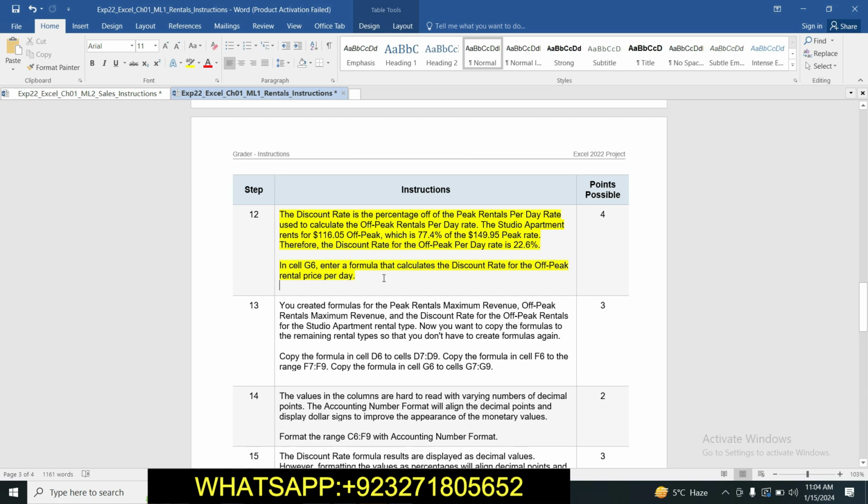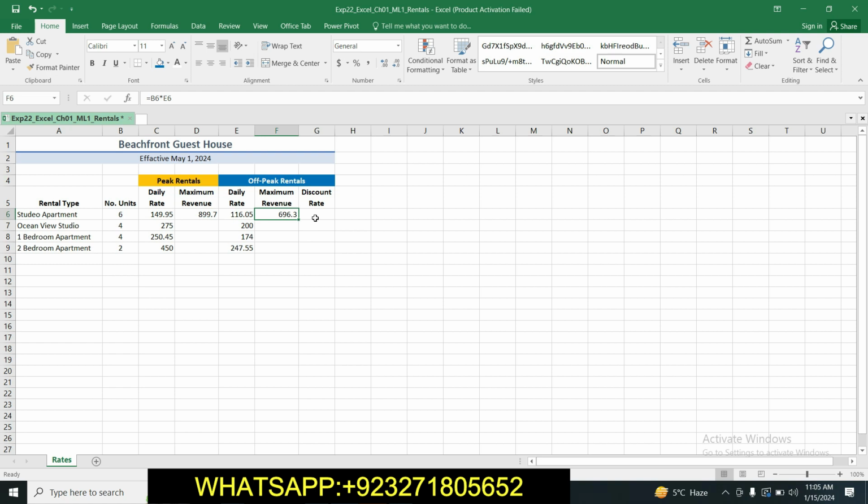In cell G6, enter a formula that calculates the discount rate for the off-peak rental price per day. So move to the Excel workbook, and in cell G6, we have to calculate the discount rate of off-peak rentals. Write the equal sign. For calculating this discount rate, we will write a formula that will subtract 1 after dividing the daily rate of peak rentals and the daily rate of off-peak rentals.